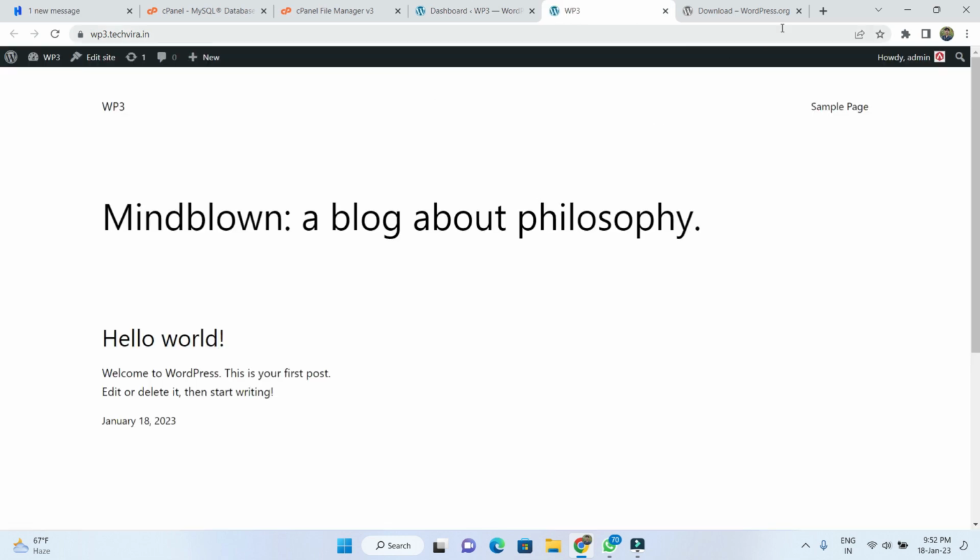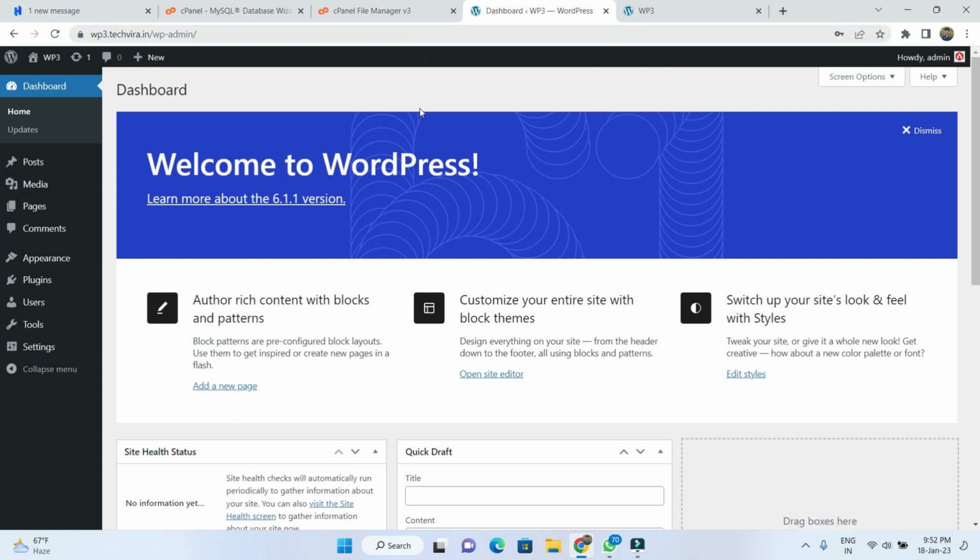Click to check your sites. Okay, it is a very easy 3 step process to install WordPress on our sites.